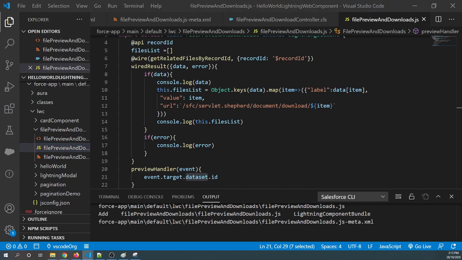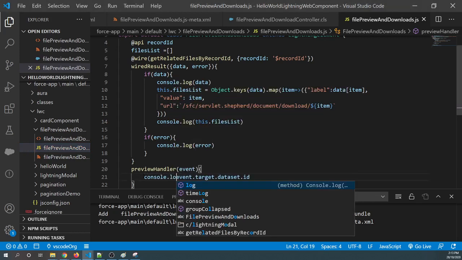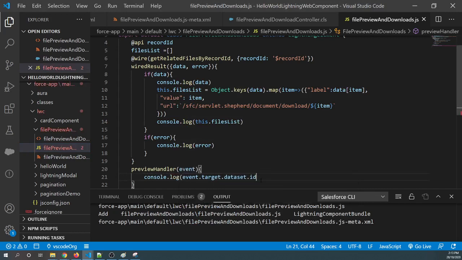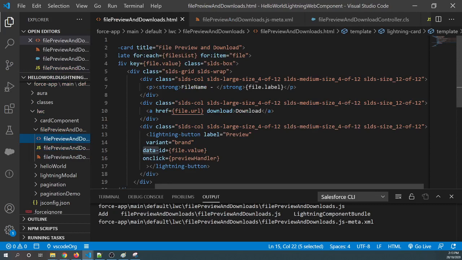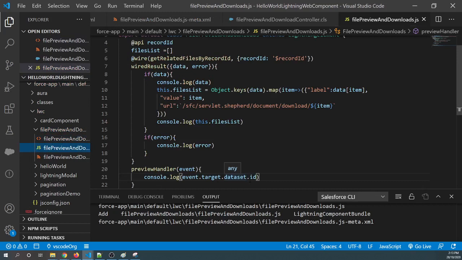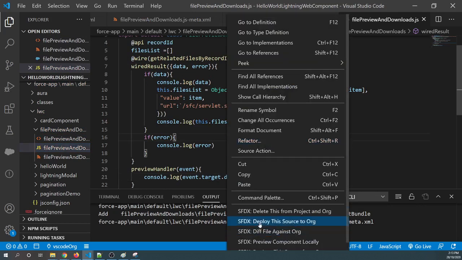Okay, so just print this ID for the time being and see how our component looks. On click of download, it should download the file, and on click of the preview button, it should at least print the ID for the time being. Okay, so let's deploy this.